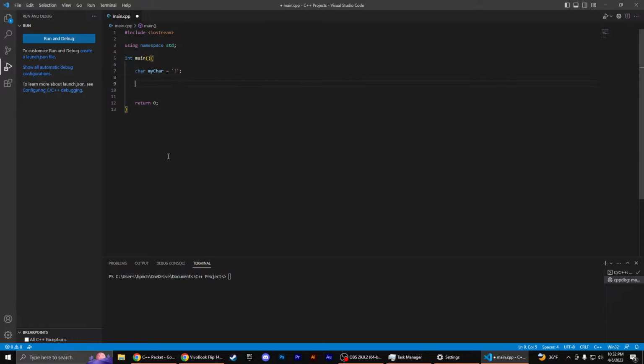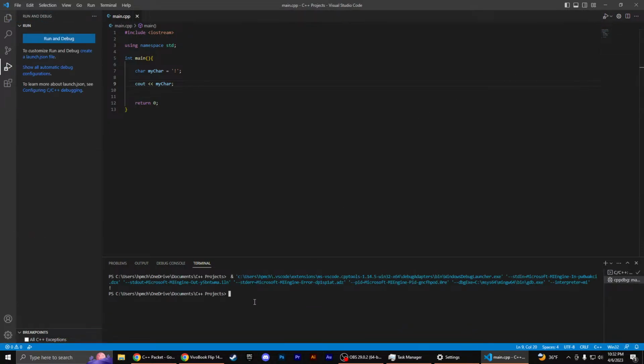And then to make sure it works, you can go count my character or whatever you named it. So count my character. Assuming you named it that. And then you can run it, and it should print your dollar sign or my exclamation point.